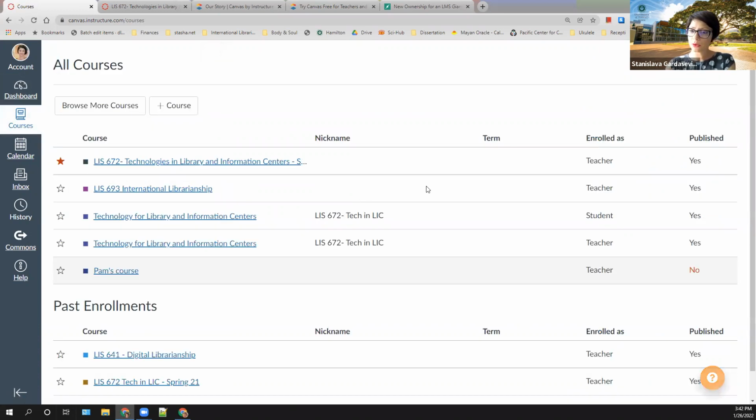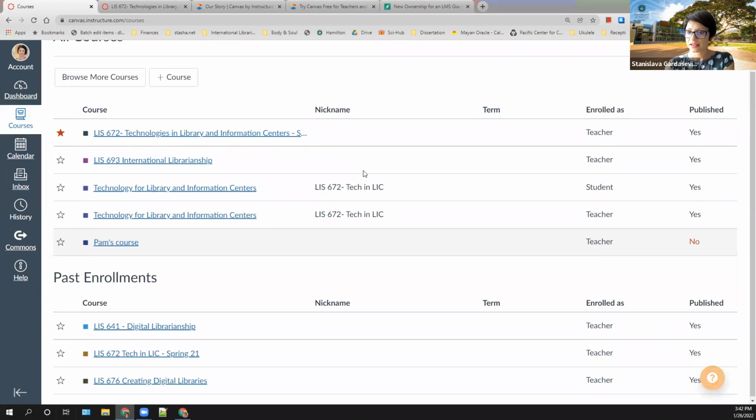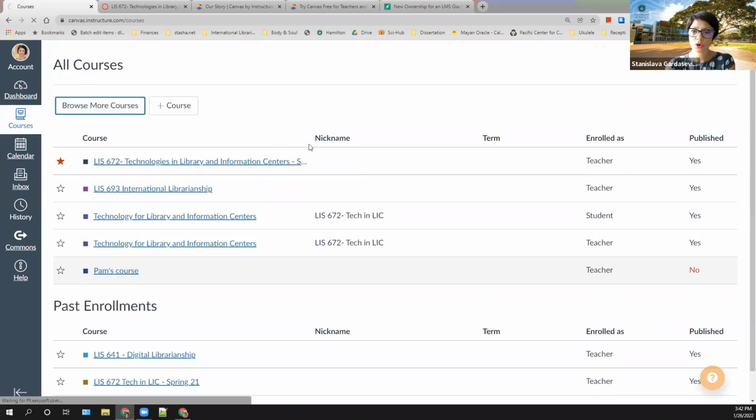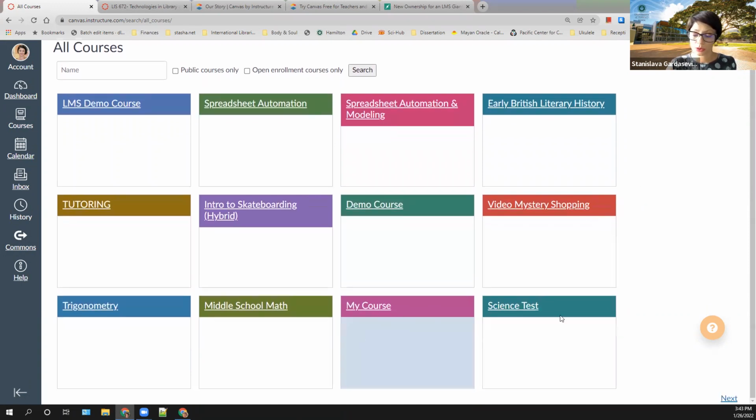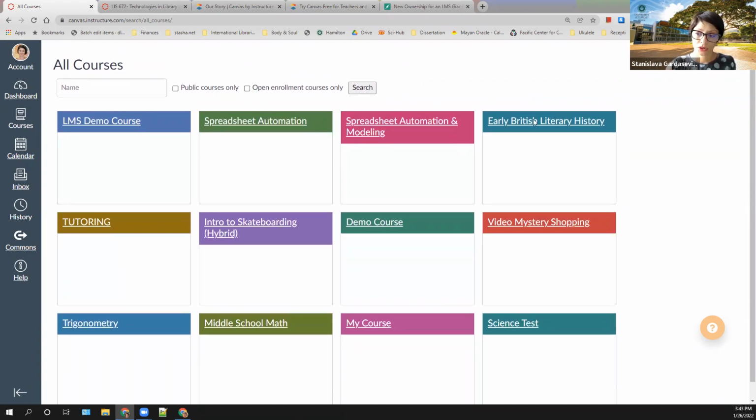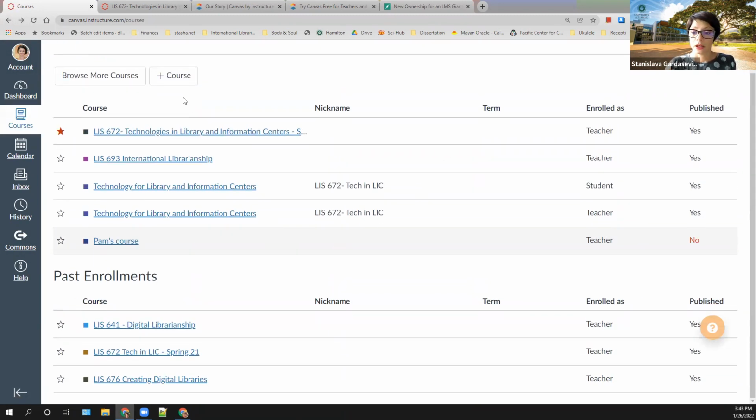Let's go back to all courses. From this, you can go and browse more courses. And this is the beauty of this learning management system: it's open and it allows you to share your content as well as to reuse content from others. So we're going to look at that a little bit later on in Commons, but these are some categories that you might want to think about reusing that people already did. So you can search from there.